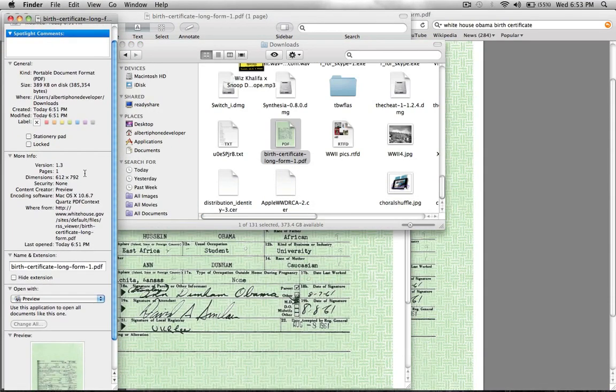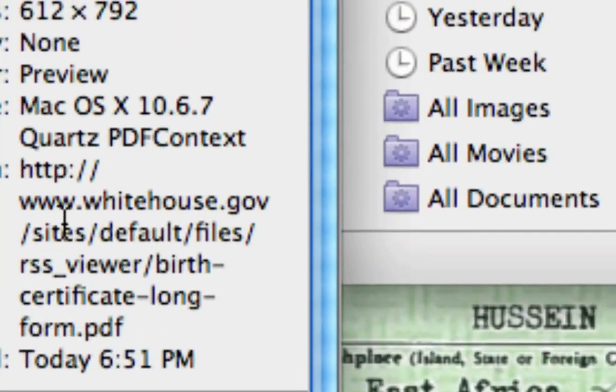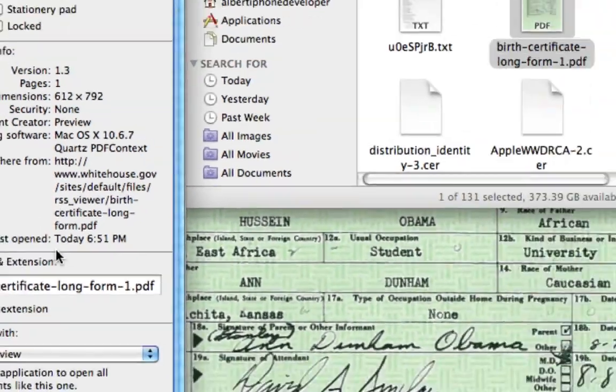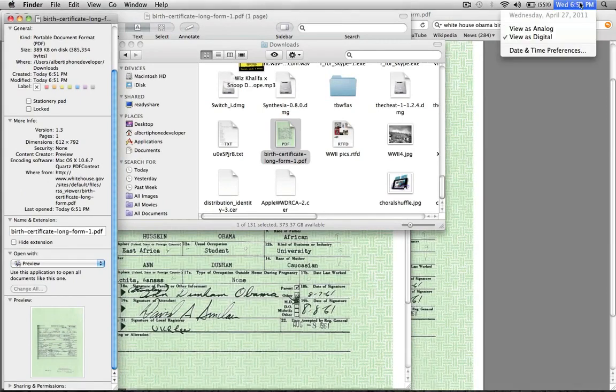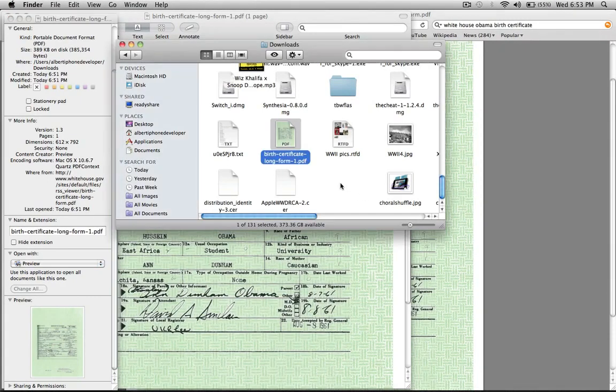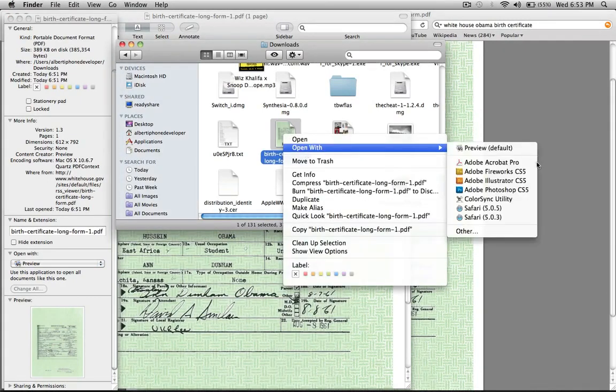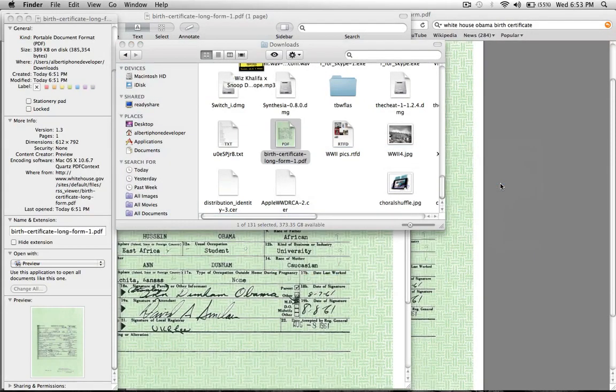just for evidential reasons. You can see on this file right here, where from, and it has the URL, whitehouse.gov, and last opened today, 6:51. Created today, 6:51 p.m. I'm in Eastern Standard Time right now. It's 6:53 currently. I'm in Georgia. Now if I right-click and hit open with Adobe Illustrator, this is the software that they use to create this fake birth certificate.